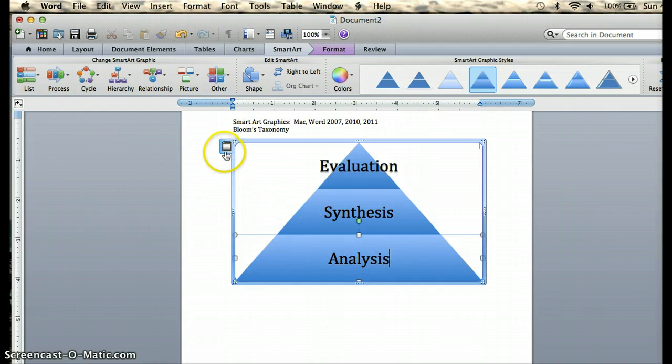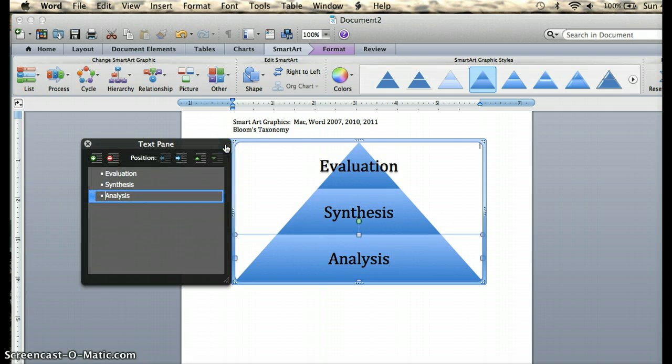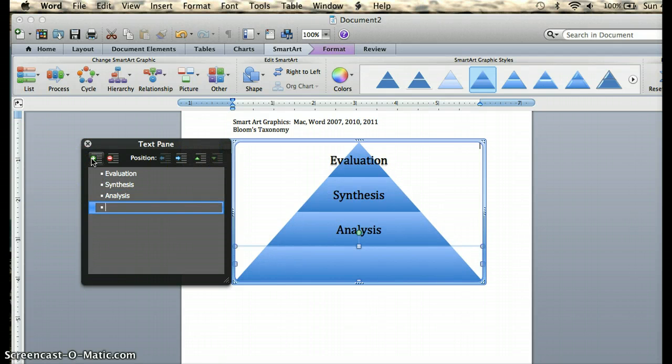In order to do this, you simply go to the left of your Smart Art graphic and open up the text pane. In the text pane, you will find additional tools. The tool to the far left is where you can add additional levels. Next to that, you may delete the levels. You can also adjust the position. Let's add our next level. For the 4th level of Bloom's taxonomy, we have application.